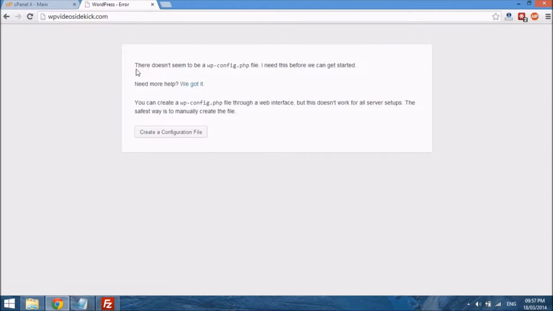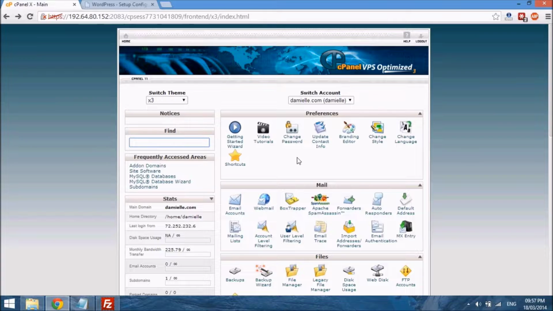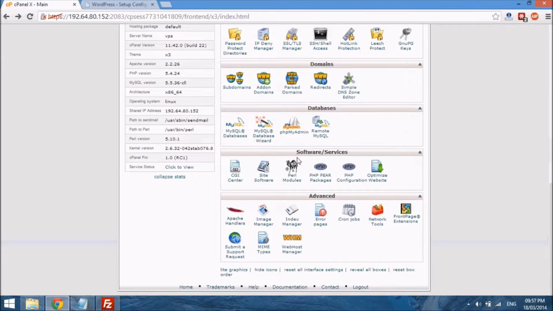Now you just see this message here that says there doesn't seem to be a wp-config file, and there's a button here that says create a configuration file. So you go ahead and select that button, and then you'll come to another page that says you will need the following: the database name, database username, database password, database host, etc. And to get all of these, what we have to do is go to our cPanel as a hosting account and go ahead and just create a MySQL database.